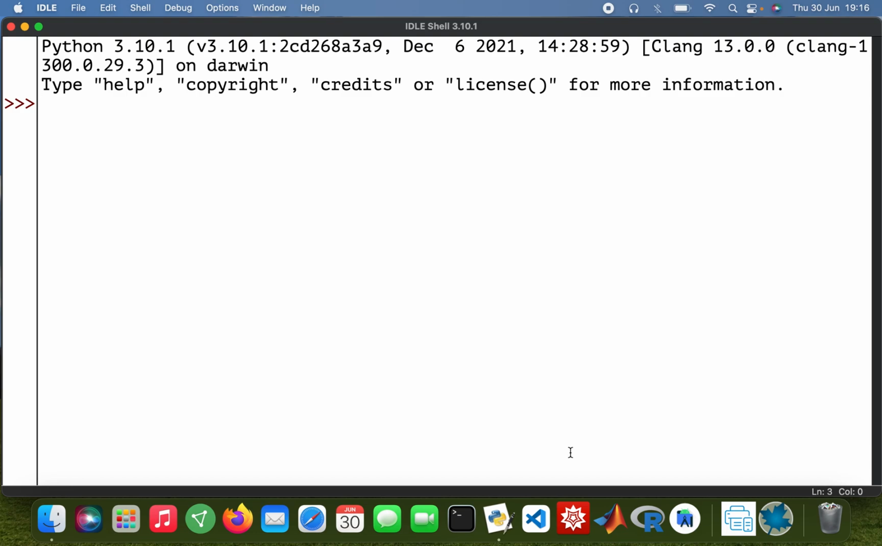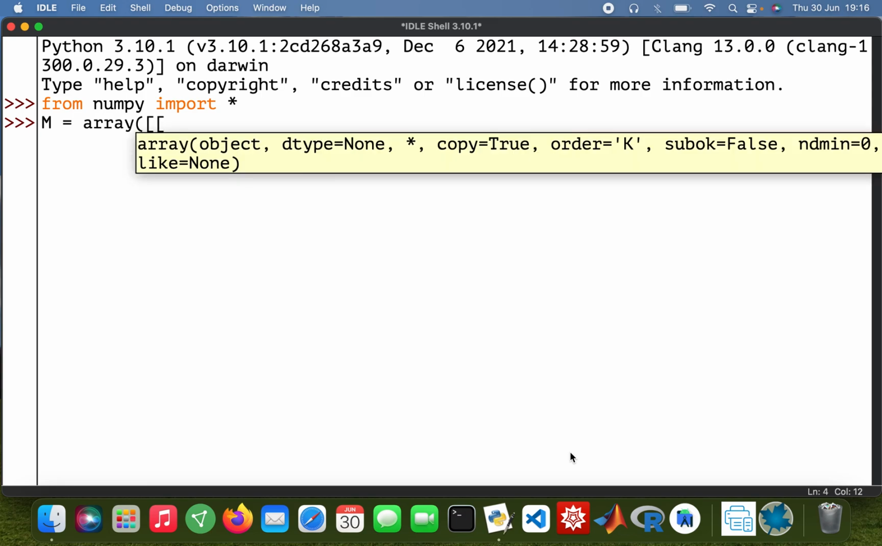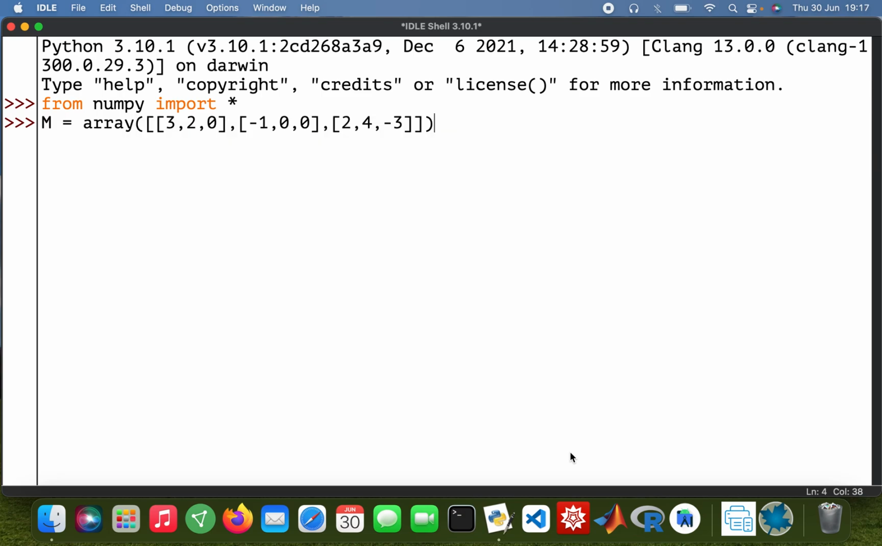Okay, cool, let's get started. So I'll import the library, NumPy. So my matrix will be called M, and I'll type in an array. So the numbers 3, 2, 0, minus 1, 0, 0, and 2, 4, and minus 3. Okay, cool. So that's my matrix there.